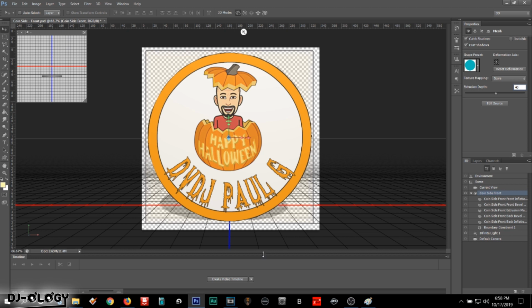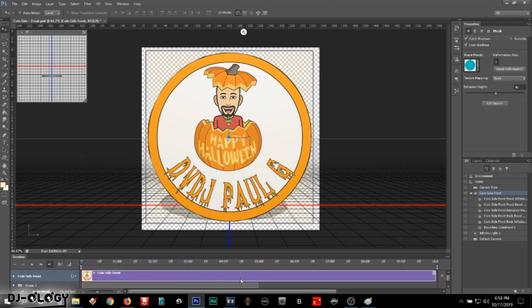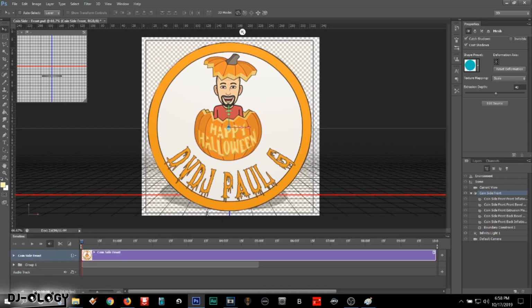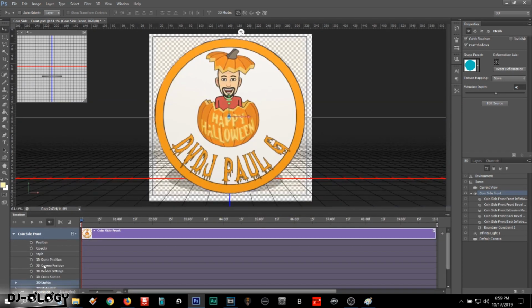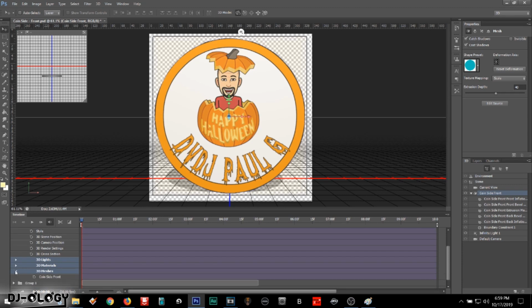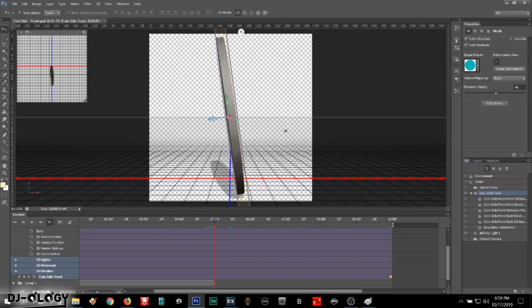Okay, and now create a video timeline. Make sure you're always on that coin side front. Don't do this in the camera view. You need to go down to the meshes, 3D mesh, and click the timer, and that'll start that. Put one there, and we will put one at the end so that it's an exact match. About halfway, we're going to want to look at the back side.